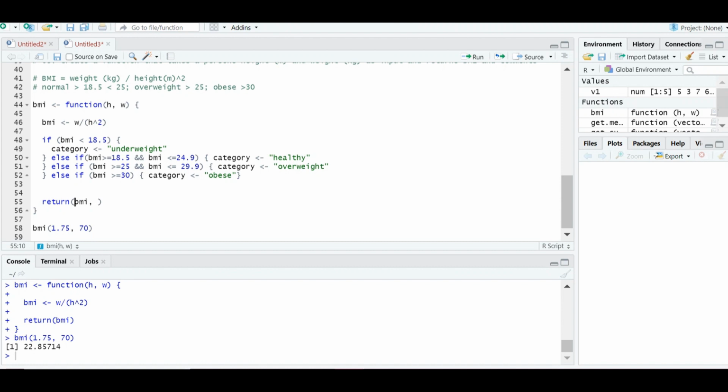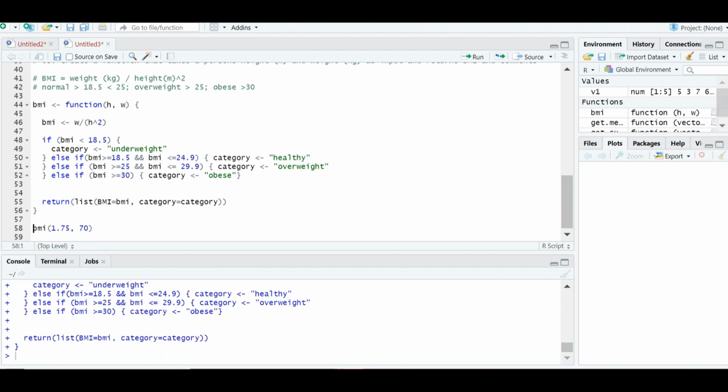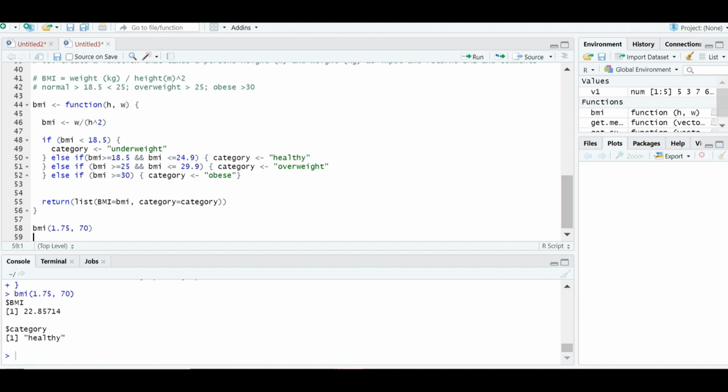So let's say return a list where we have 2 values in the list, one BMI, let's call it BMI, and then category equals category, in a list. And then let's run this code and let's try it out.